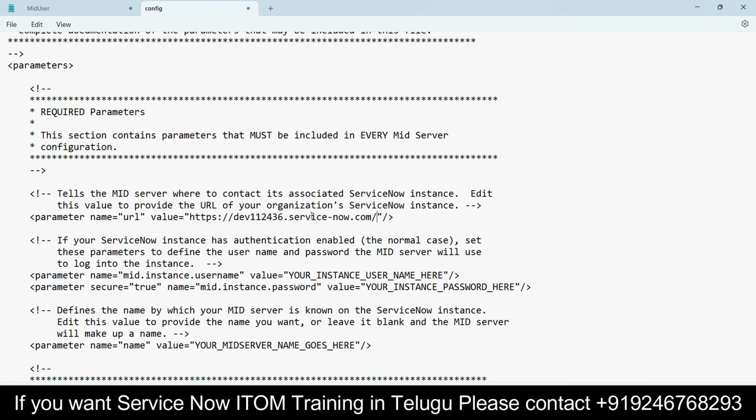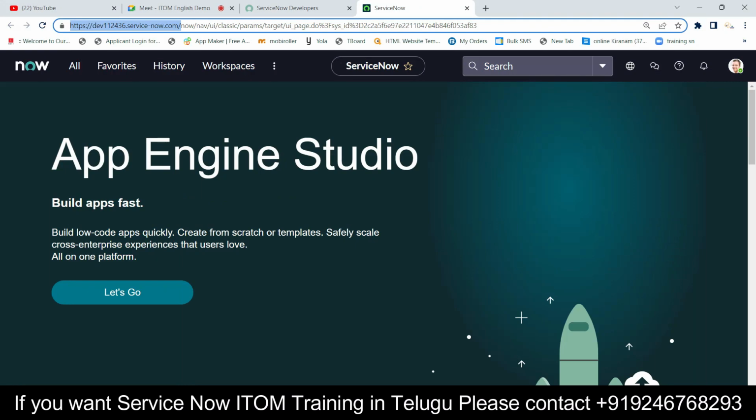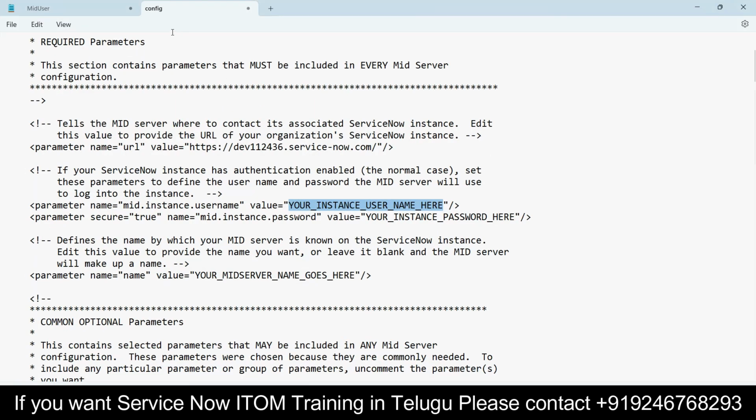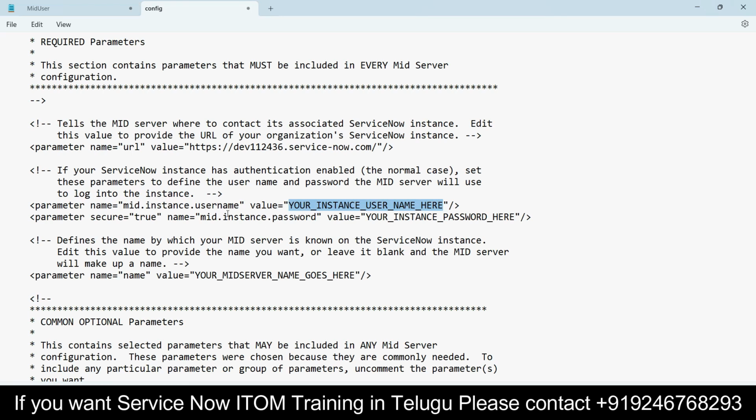Then after that, what is the username? Just now I took it as a user. What is the username? You can see I already gave it, that is a and one more. So the mid user is the username, and I'm going to provide this username in this area, the instance username. So I'm going to give the credentials like this.